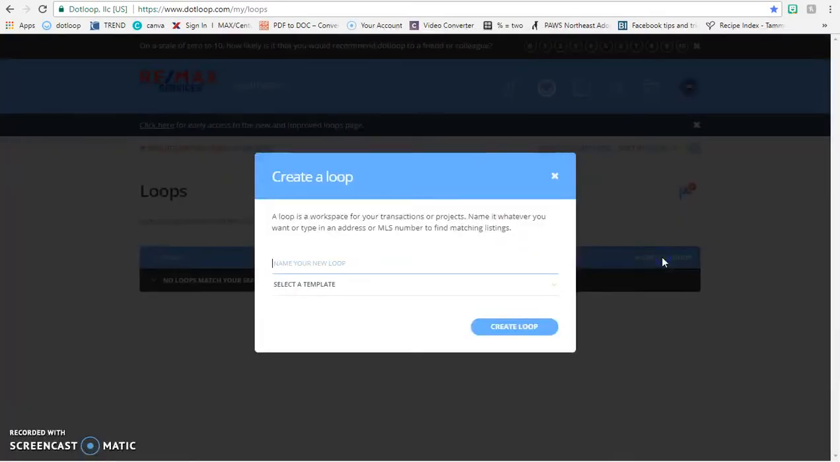So when you create your loop, you can name it either your buyer's name or you can start adding the address. And when I start adding the address, Dotloop knows that it works with Google Maps, so it is going to find that address for me. With the new Bright system that's coming out, it's already going to put in the Bright MLS number for me and pull in the information from Trend. Since we are not moving to Bright until May, currently hold off on that Bright MLS.